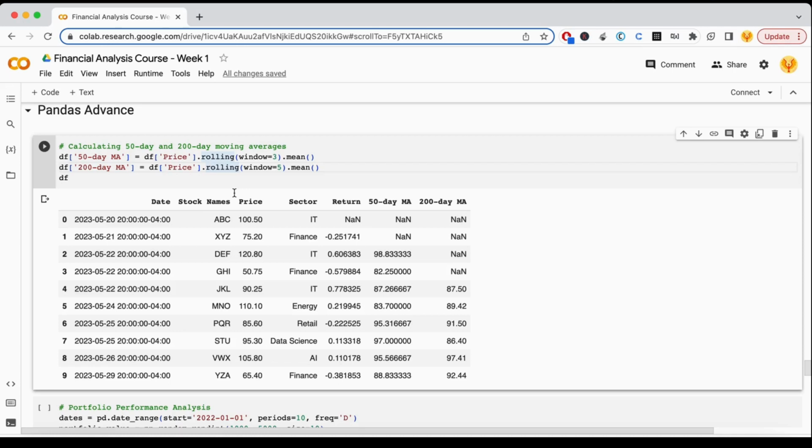In our code snippet, we have a Pandas data frame called df that contains a column named price representing the daily closing price of the stock. We will be calculating the 50-day and 200-day moving average on this price data. So let's take a closer look at the code.